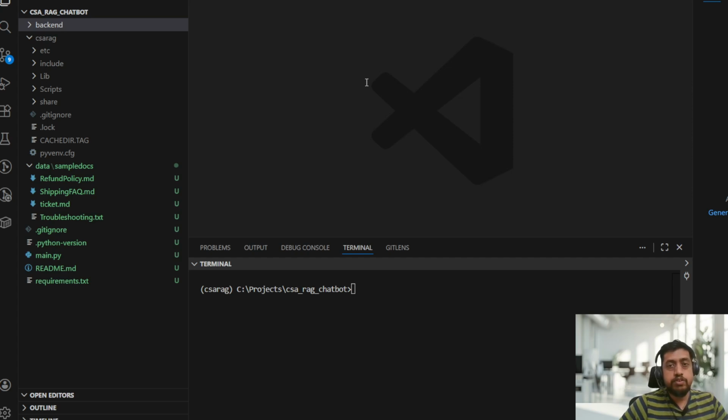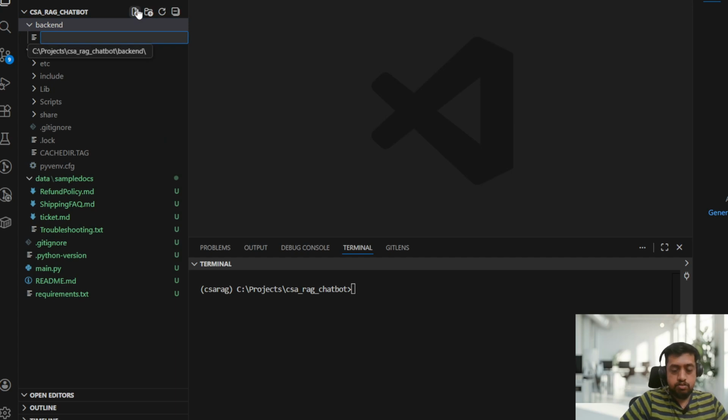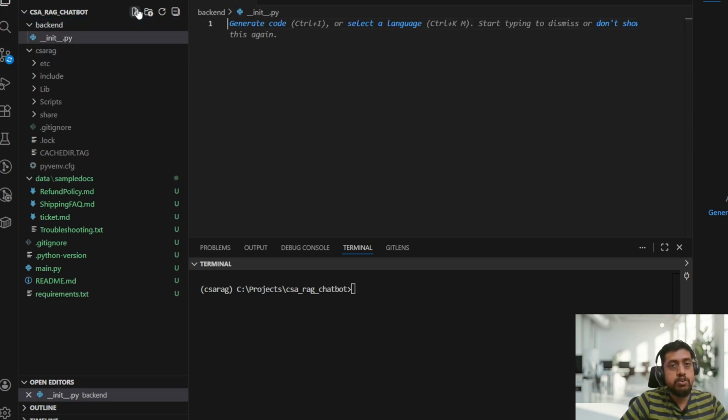So first I will write __init__.py. Init.py is like a package manager. If you want to run that, you can just leave it blank as of now. You don't want to add anything here. So as of now, you can leave it blank.